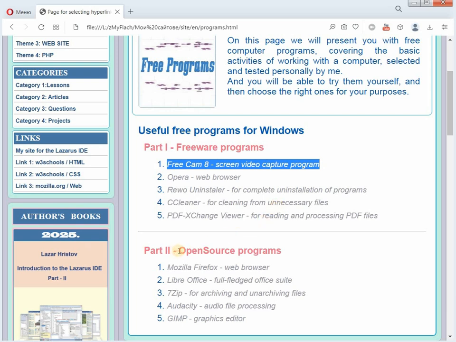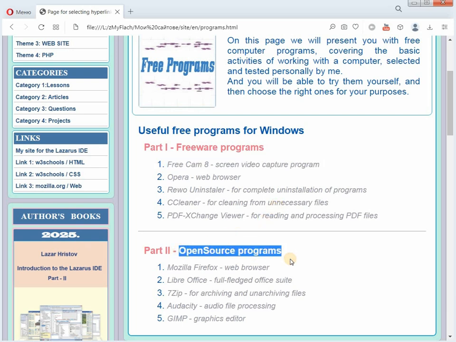And the next type of programs are open source, which means that they have open and free to use code. But there are also open source programs that are paid. So not all of them are free, but still, most of these programs are free.